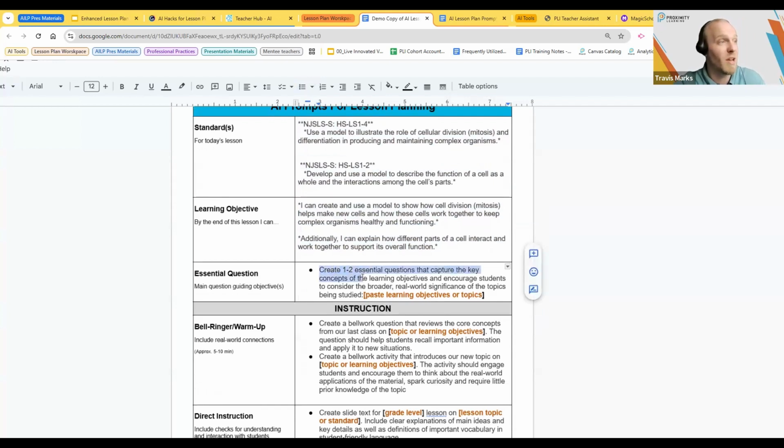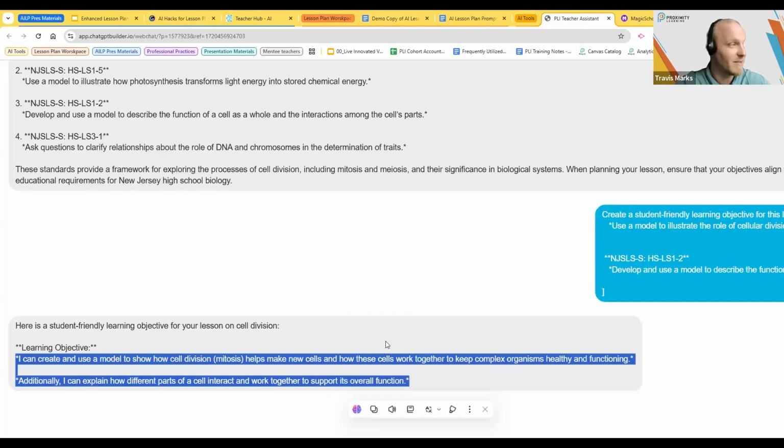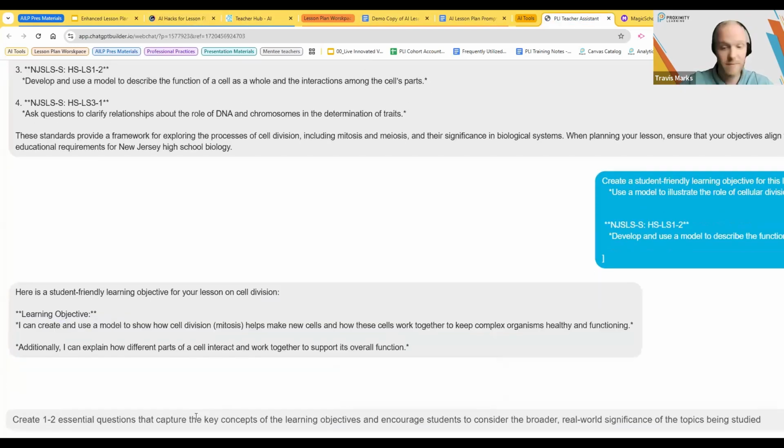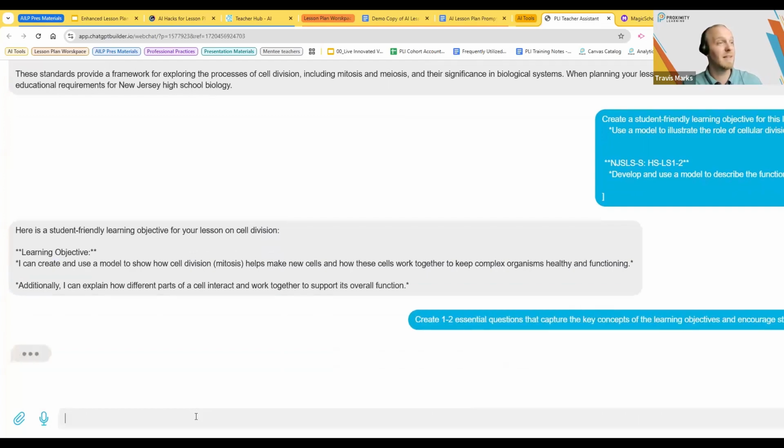I'm going to say, please create 1 to 2 essential questions that capture the key concepts of the learning objectives and encourage students to consider the broader real-world significance of the topics being studied. Heading right back in to the teacher assistant, we will paste that.